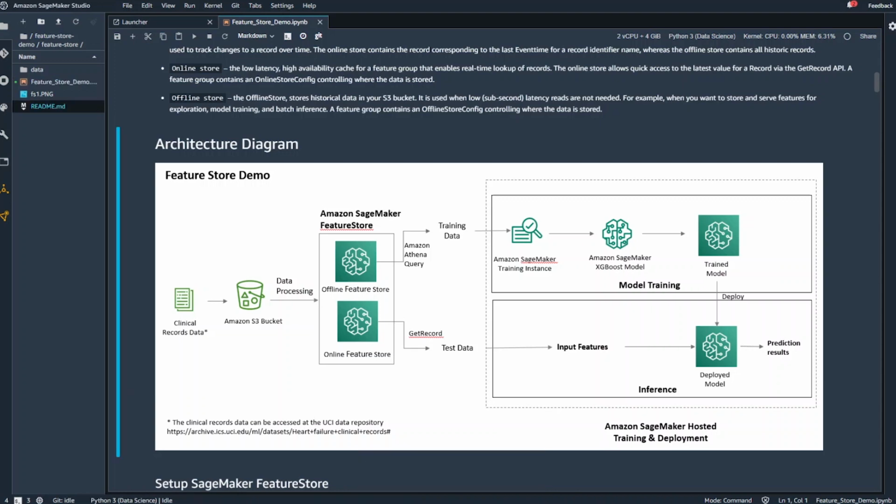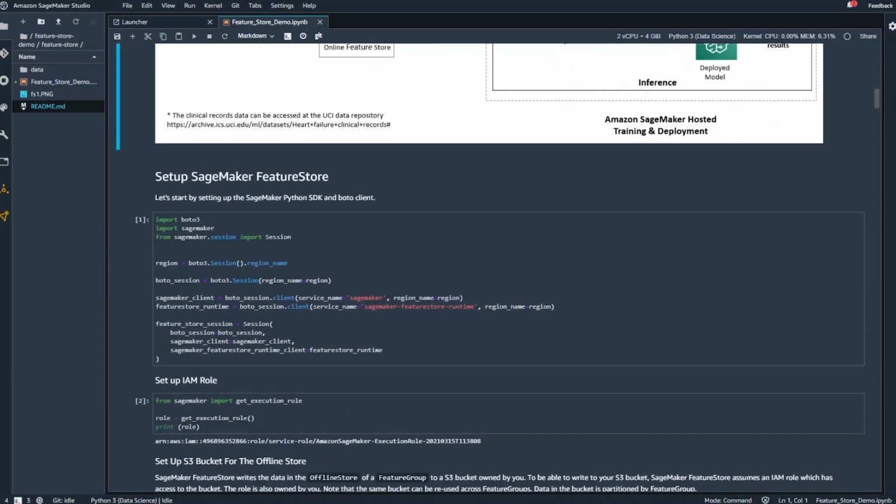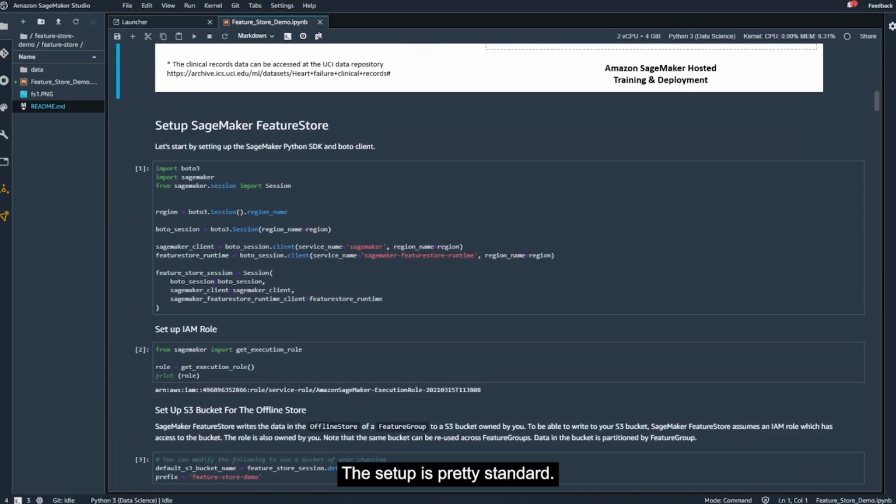Now let's start developing. The setup is pretty standard. We'll set up the SageMaker Python SDK and Boto client, an S3 bucket for the offline store, and the execution role.